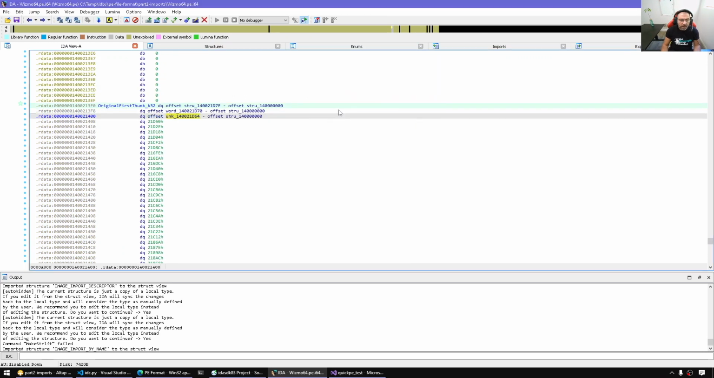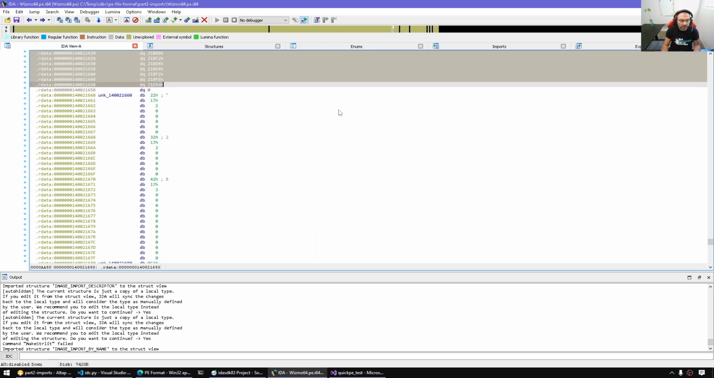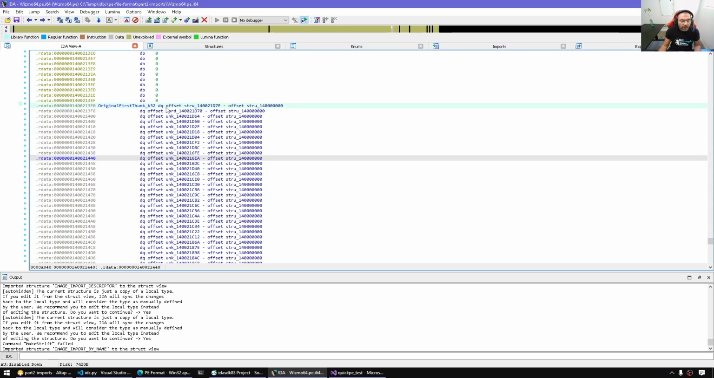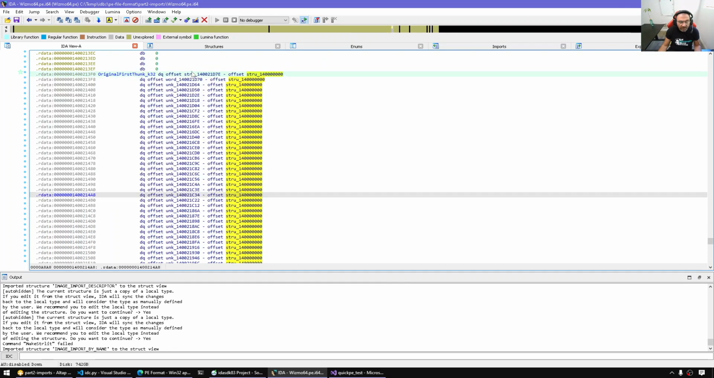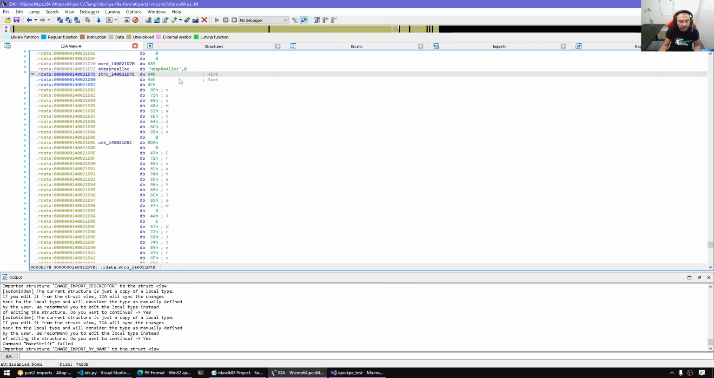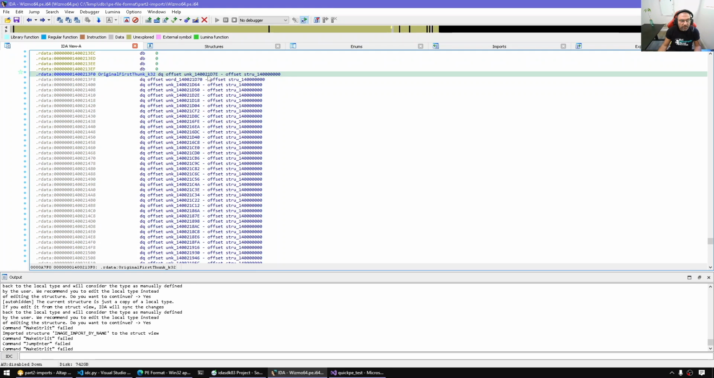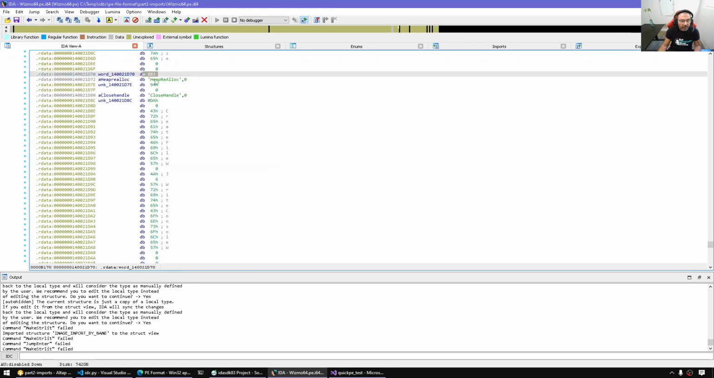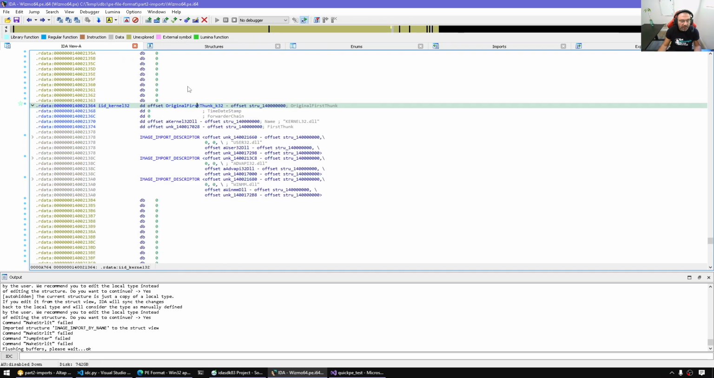And so here, Control R, let's just do Control R on all of those. Each thunk data will point to an element. CloseHandle. The second one after the hint is HeapReAlloc. The third one after the hint is HeapSize.